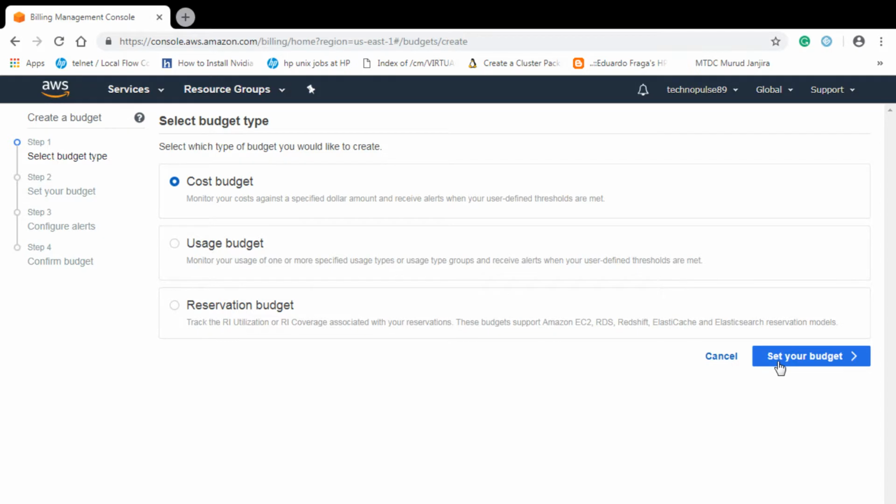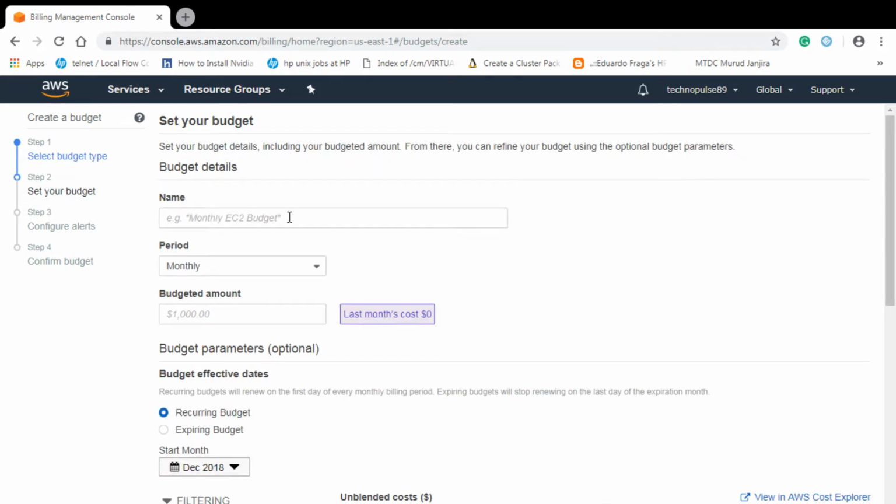Let's click on set your budget and keep the name as monthly S3 budget. S3 is a simple storage service, and I will be discussing it later. For now, you can see that if your usage is more for S3, that is one kind of storage, above a particular amount, then you will get an email, and then you can change the usage of that particular service, that is the S3 storage service.